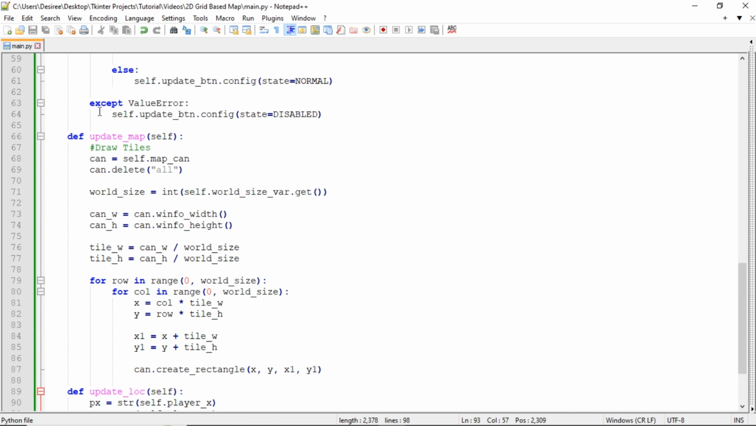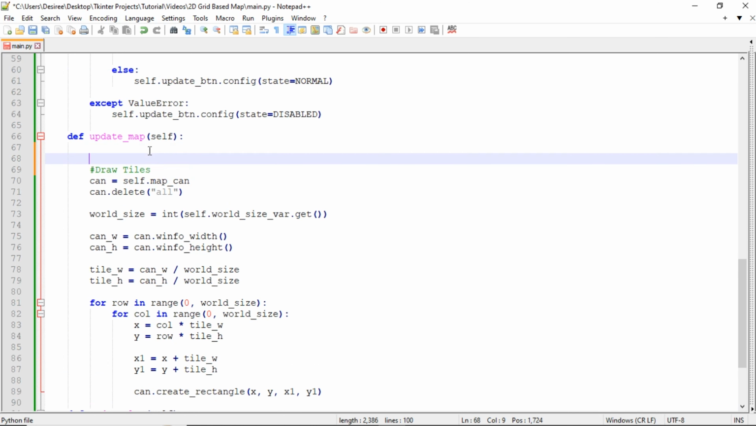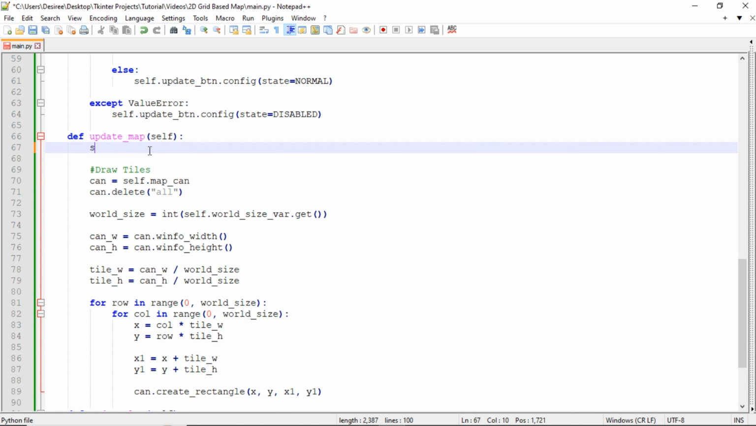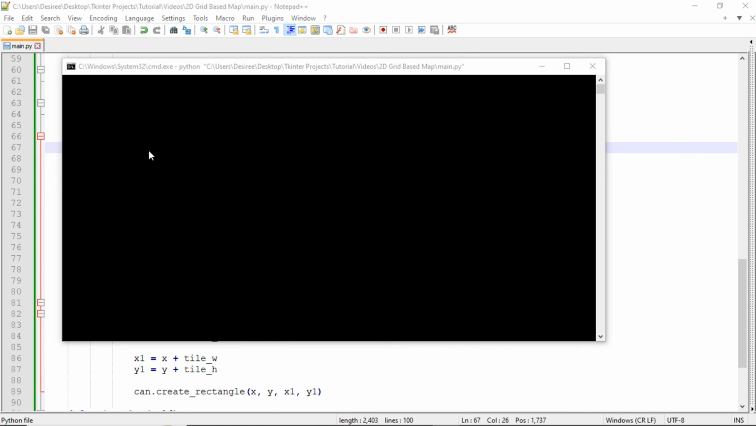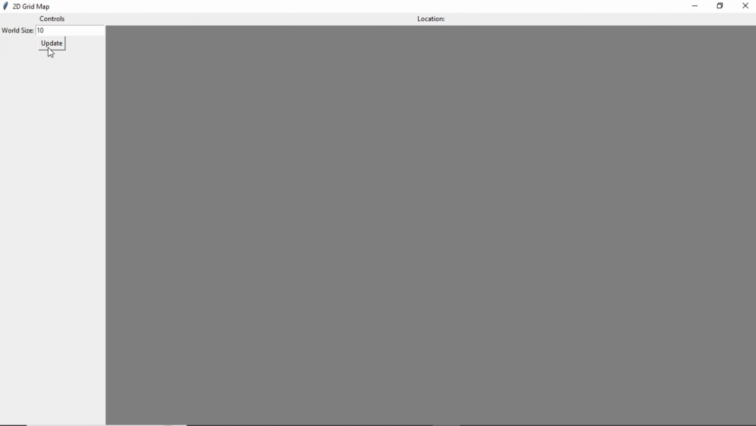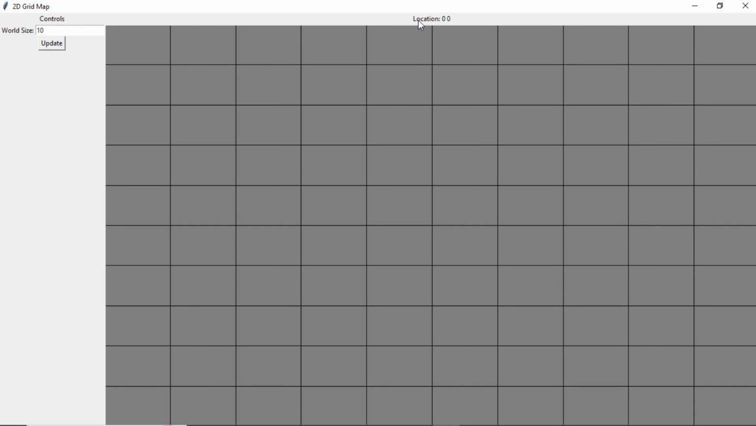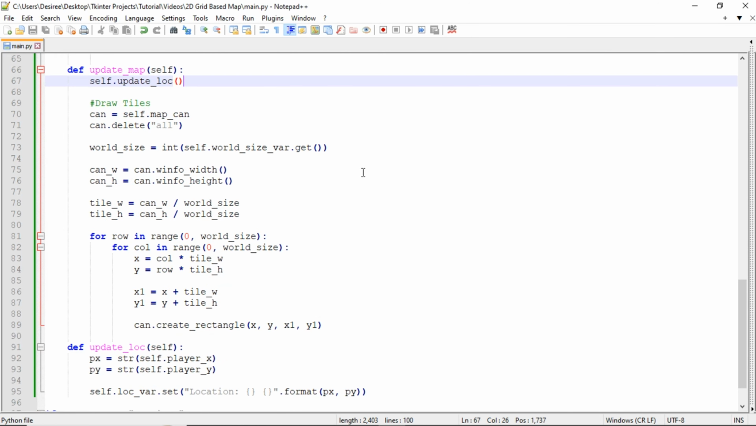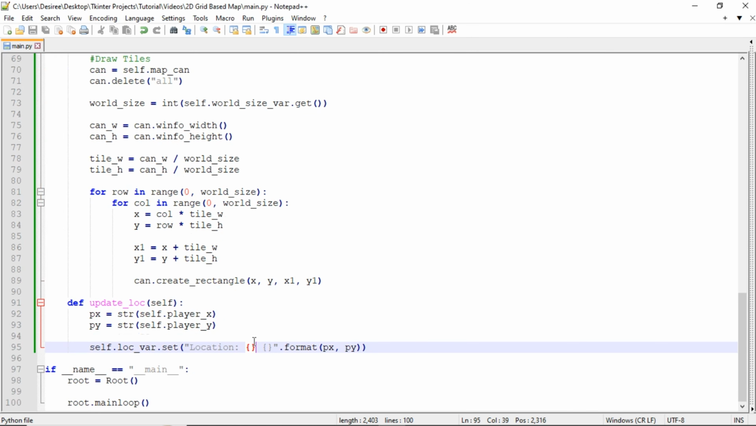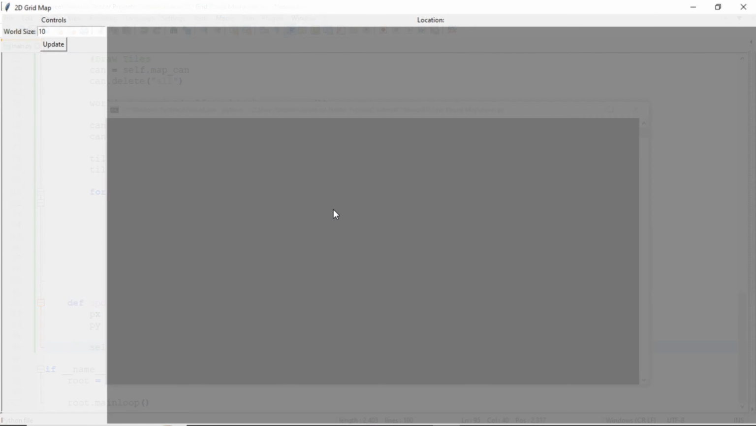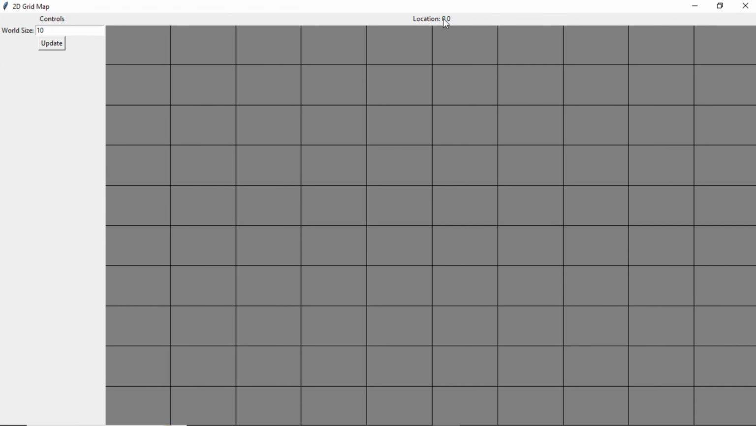So at the top of update_map, we're just going to call that function. So we'll do self.update_location and save. So let's run it, make sure everything's working. So whenever we click update, you should see location 0, 0. But I'm going to put a comma in there in between our x and y. That's more common. So update 0, 0. Okay.